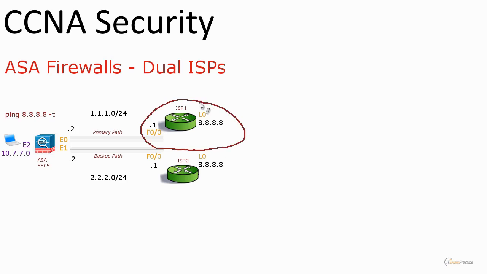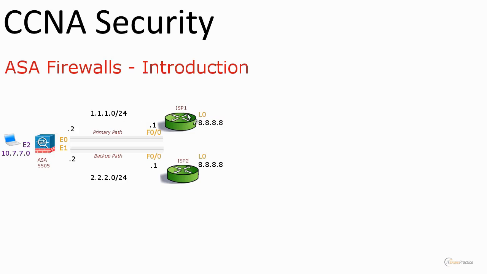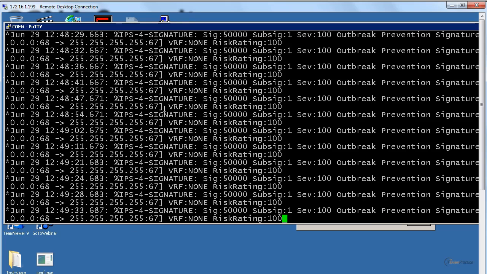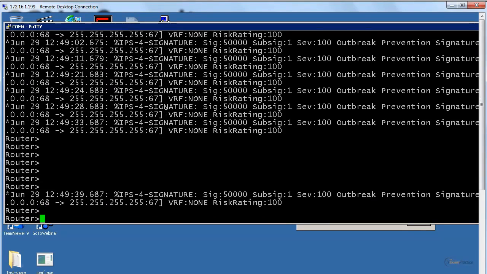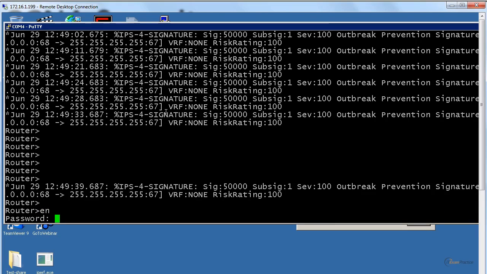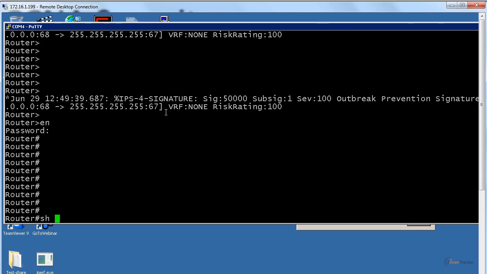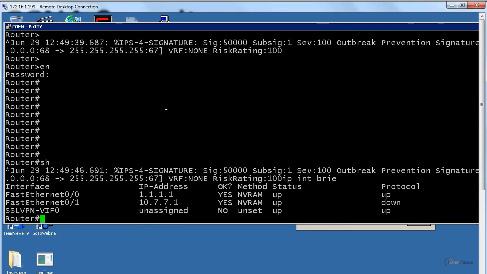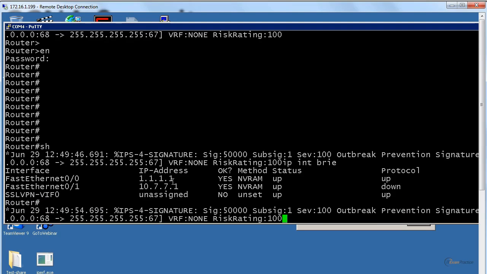To make sure we're on the same page, I recorded how I set up that router. Here we go. Let's set up router 1, ISP1, loopback interface 8.8.8.8, IP address 1.1.1.1. I'm pretty sure there is something on that router. Here we go. I think IPS is running. Hope it's Cisco. Yes. Okay. Show IP interface brief. Okay, we have an IP address which is 1.1.1.1.